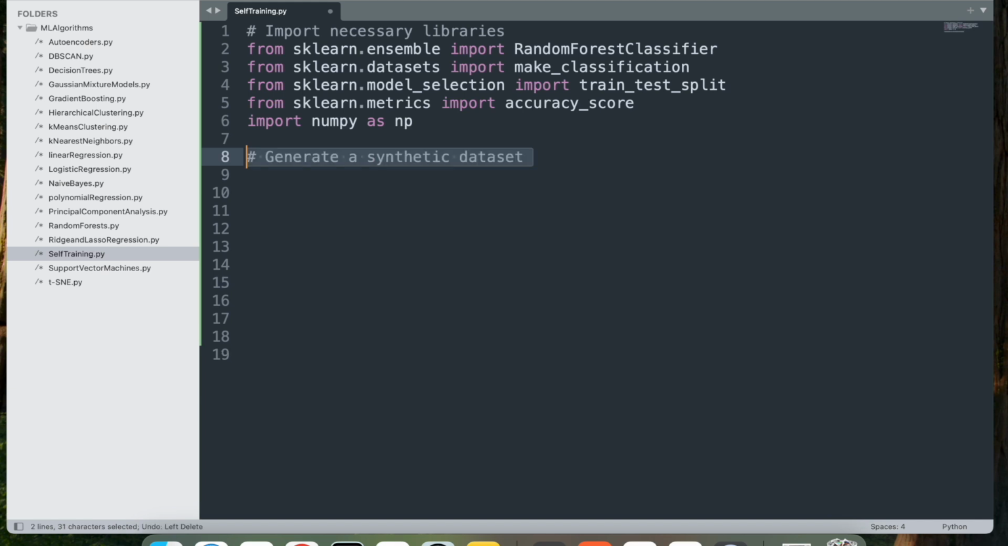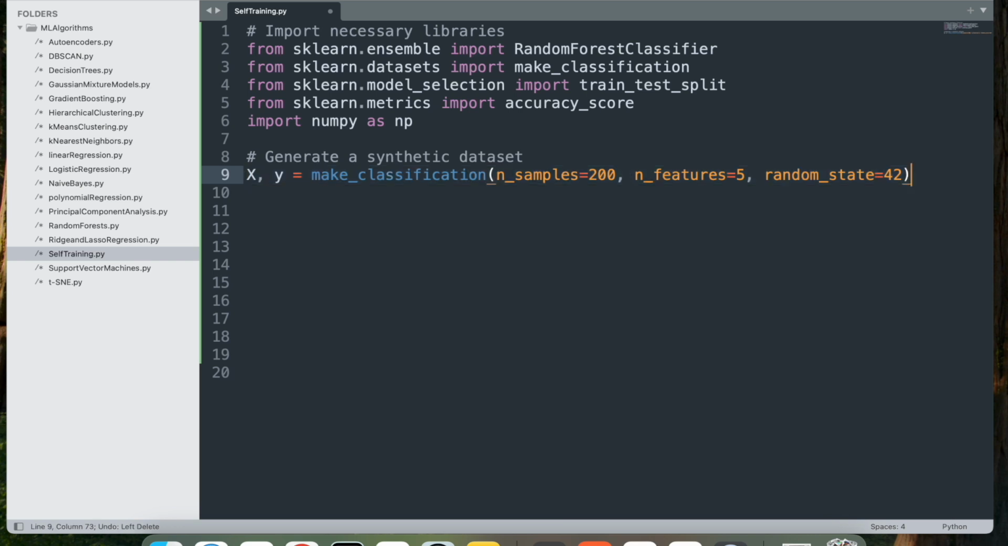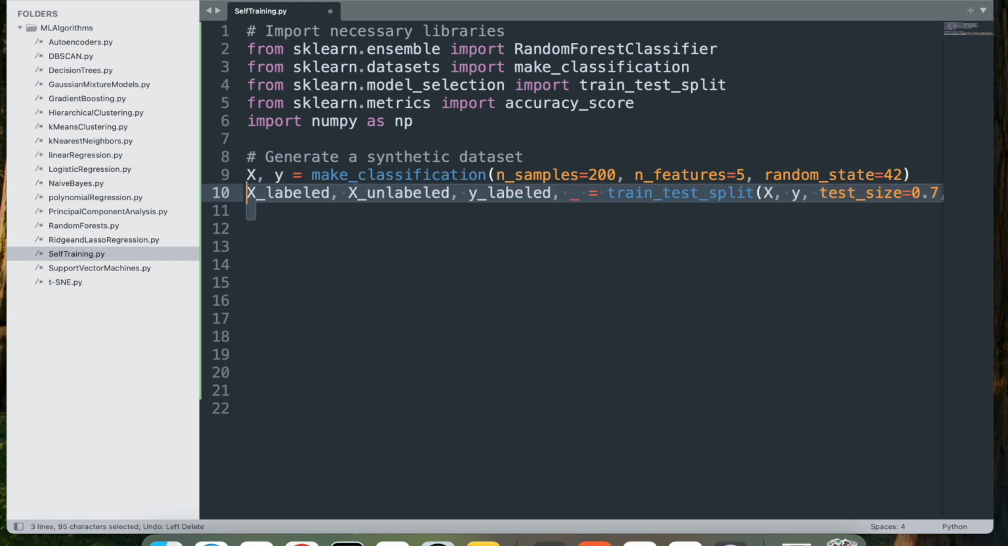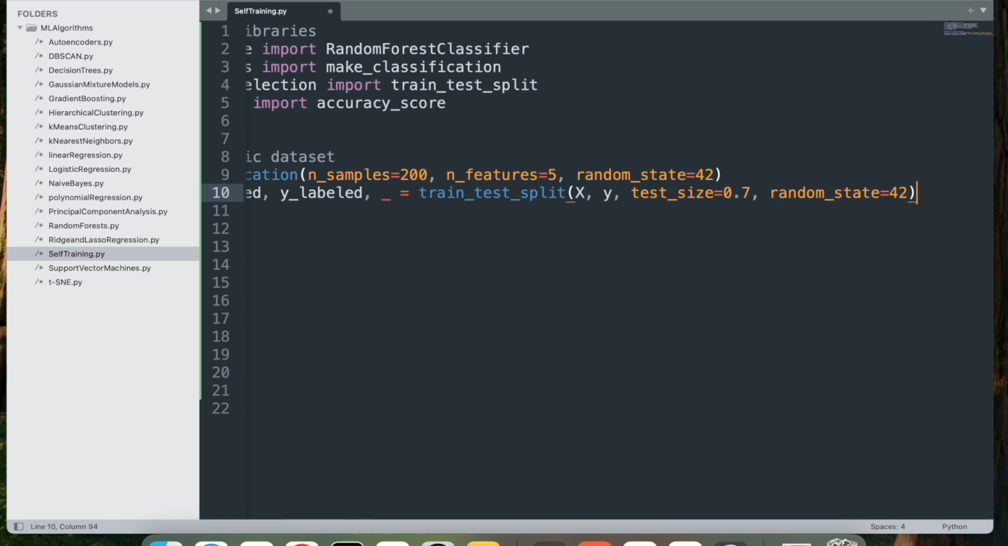Let's go ahead and generate a synthetic dataset. So I'm going to say X, y equal to make_classification, n_samples equal to 200, n_features equal to 5, random_state equal to 42. This generates a synthetic dataset with 200 samples and 5 features using random_state equal to 42 for reproducibility. Next, let's say X_labeled, X_unlabeled, y_labeled equal to train_test_split(X, y, test_size 0.7, random_state equal to 42).